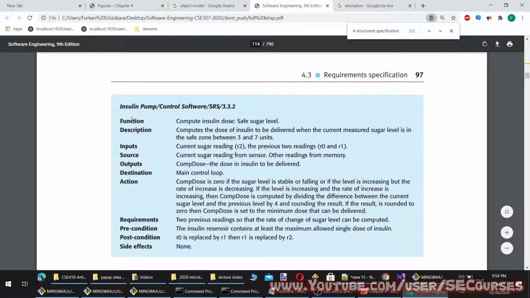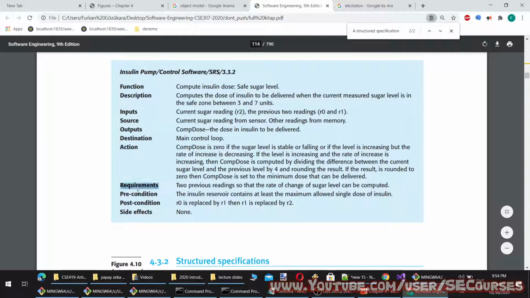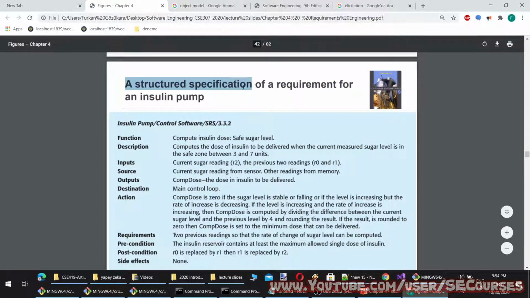What model? It says the function and the mini description of the function, or maybe its name. Description of the function, the inputs of the function, the source of the inputs, outputs of the function, the destination of the function, the action logic of the function, requirements of the function, precondition of the function, post-condition of the function, and the side effects. With this structure, you can pretty much formalize every function. They would be described in a formal way, in a structured way, and this is what structured requirements mean.